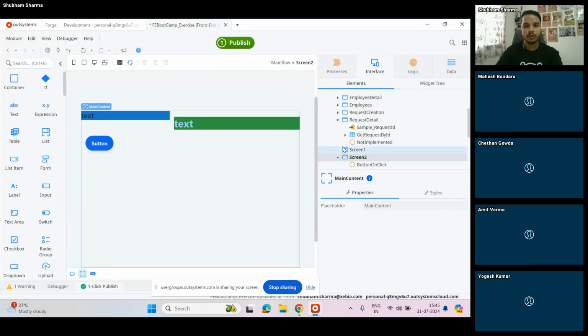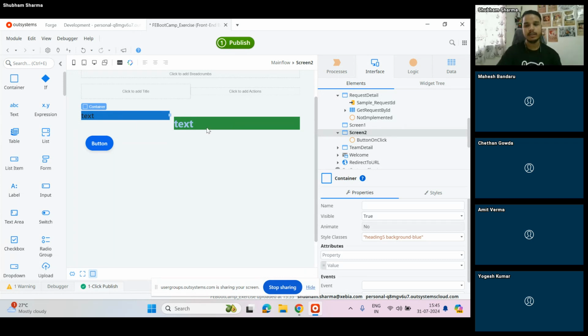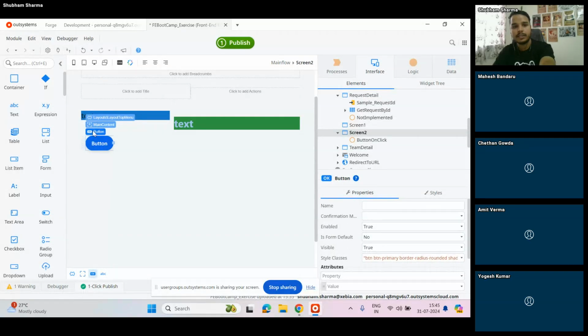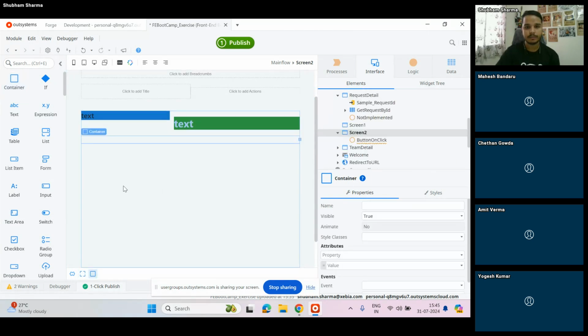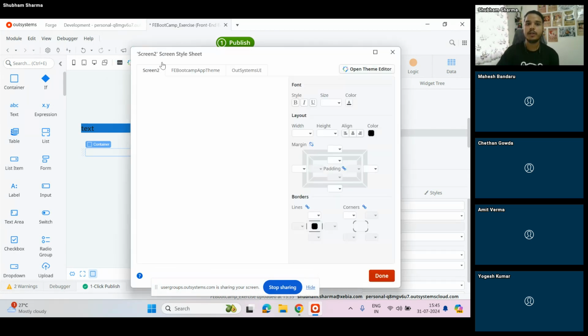Okay, so as we discussed, we would have different ways in which we can write styling. The very first way we have discussed is the style classes. Now let's see what are the other ways in which we can write styling. So other than this style class section, other than using OutSystems CSS, which OutSystems has provided, we can also write our own CSS. So you can click on this section right here, right? And you can also write your own CSS.